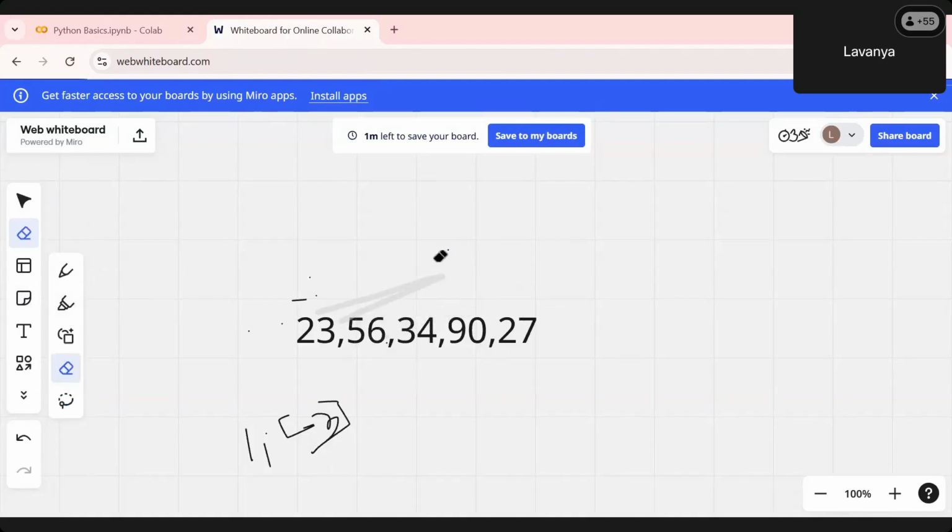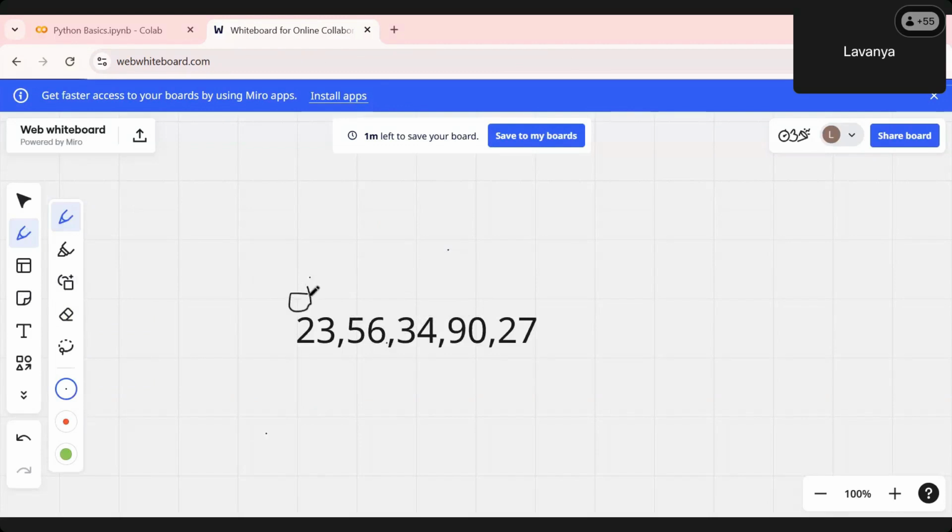So this is my index, guys, everybody is clear with the index: 0, 1, 2, 3 and 4. Now if I want elements from 56 to 90, how will slicing be performed? Let's say this is my list, li, correct?